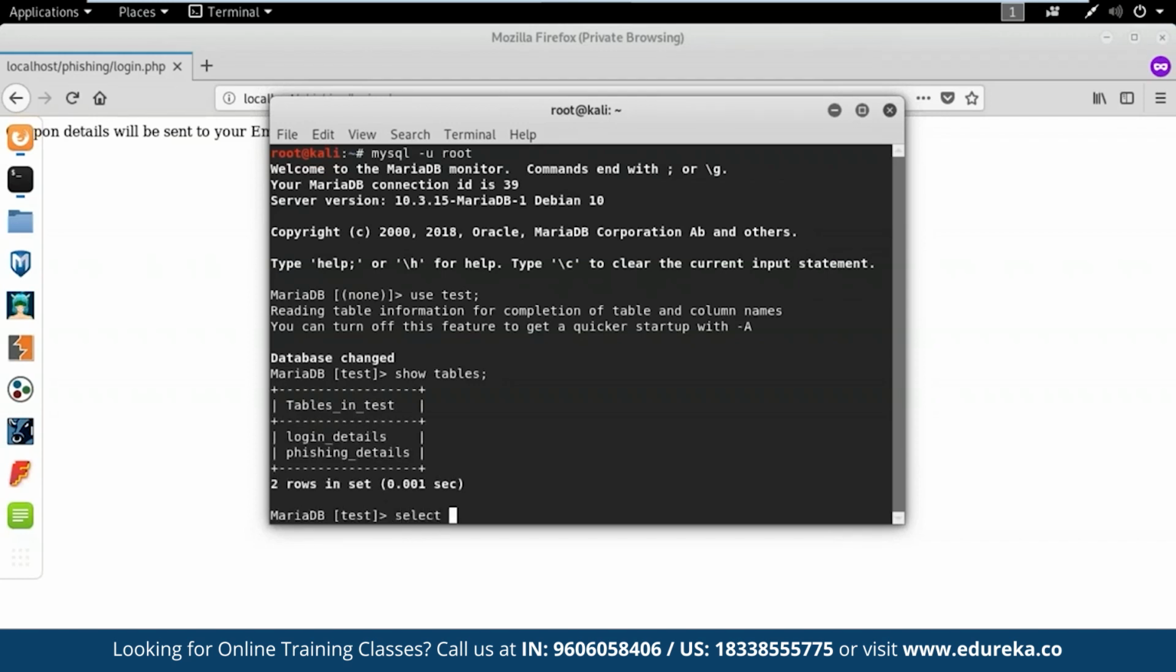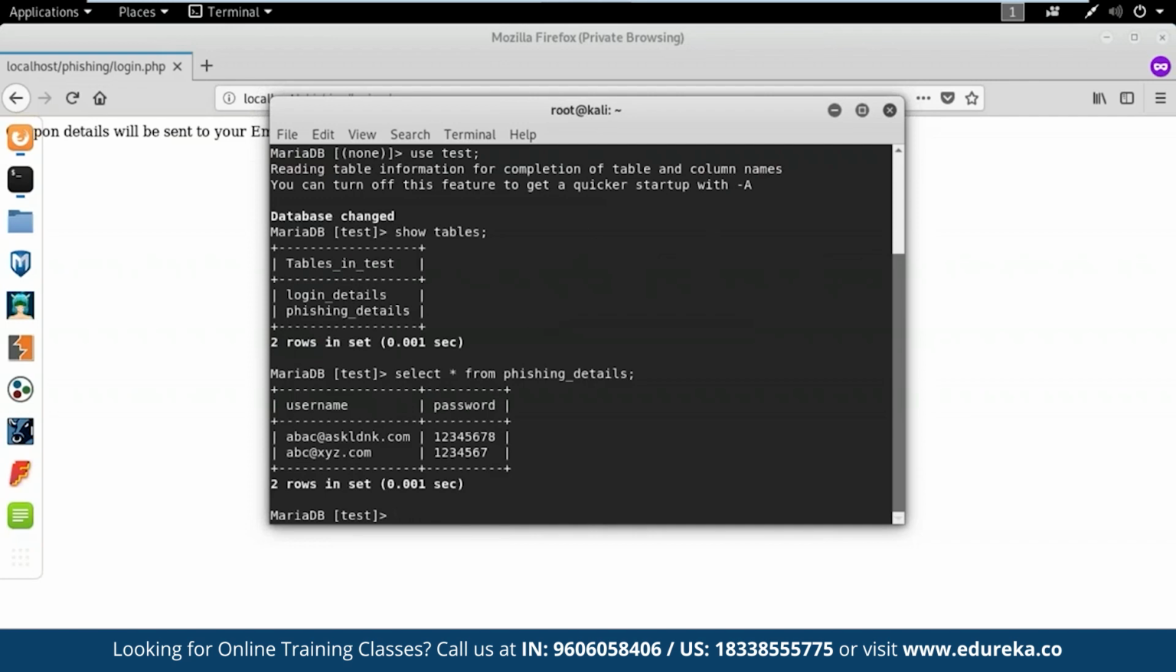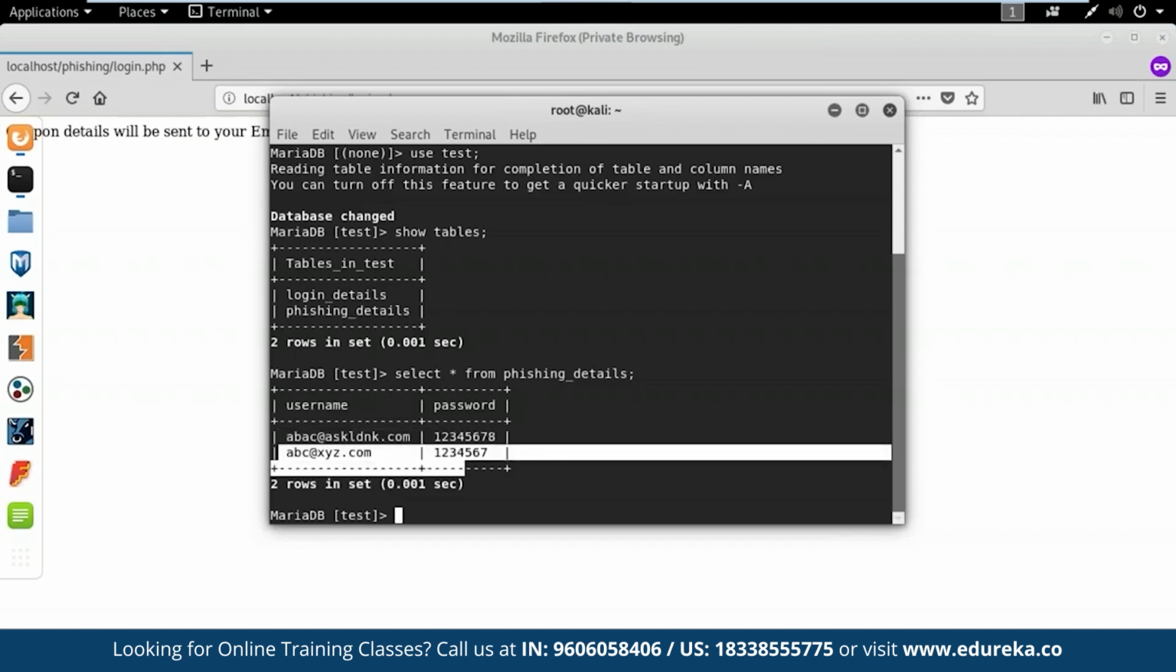So I'll just display all the rows from this table. Select star from phishing details. This is the query to print all the rows of the database table. Now let me hit enter. Well, you can see that there are two rows. This was a previously entered username and password, and this is the username and password that we just entered.